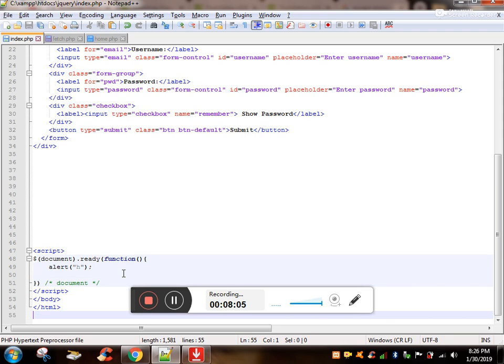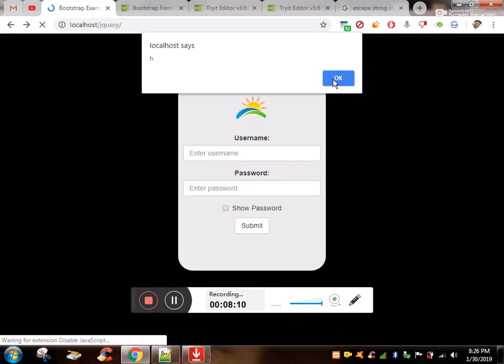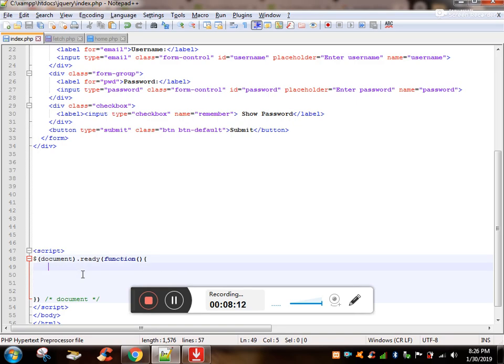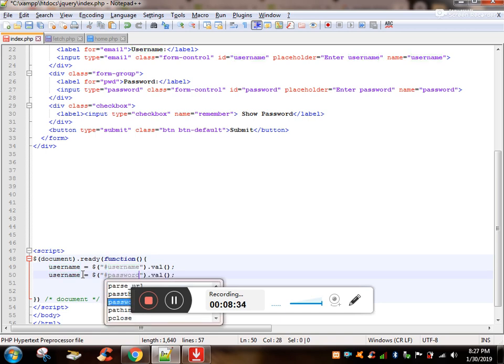Fine. So when I click on a button, I want to retrieve both values. First, retrieve the first text box. The first text box has the ID username, not email. Let's check whether we are retrieving the username. The same way, get the value of the password and store it inside a variable called password.